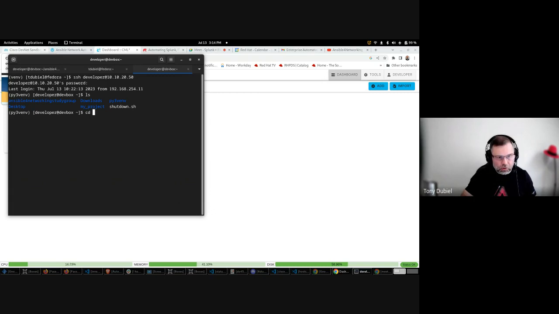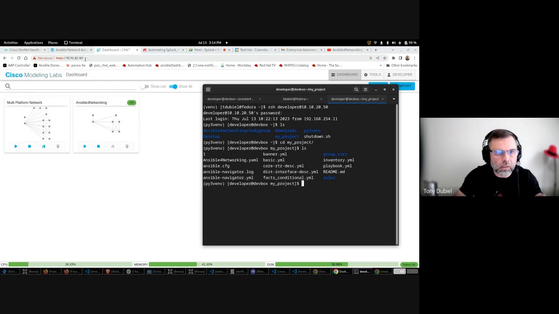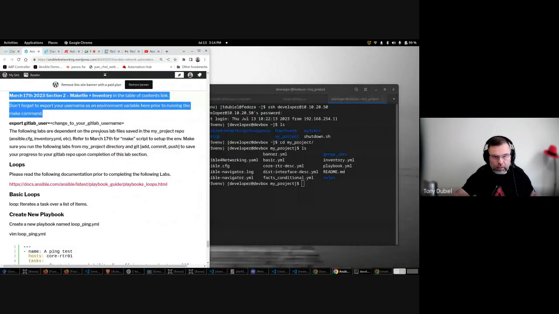So I'm going to change directories into my project. And you can see I have all these various lab files from previous labs. So now I'm at a starting point where I can open up my lab guide. And let me bring this over to the side so you can see both at the same time. And I'll move this over a little bit like that.